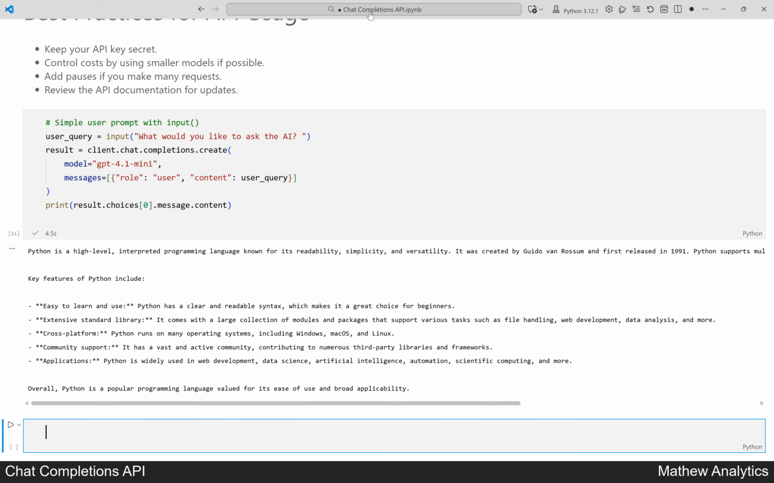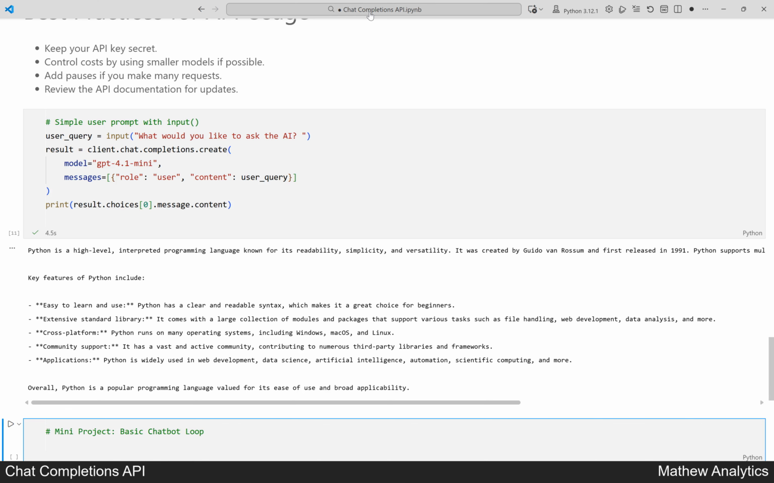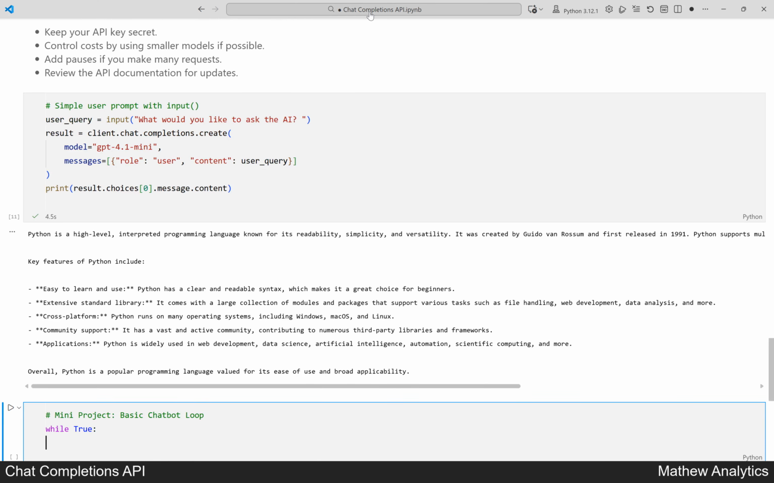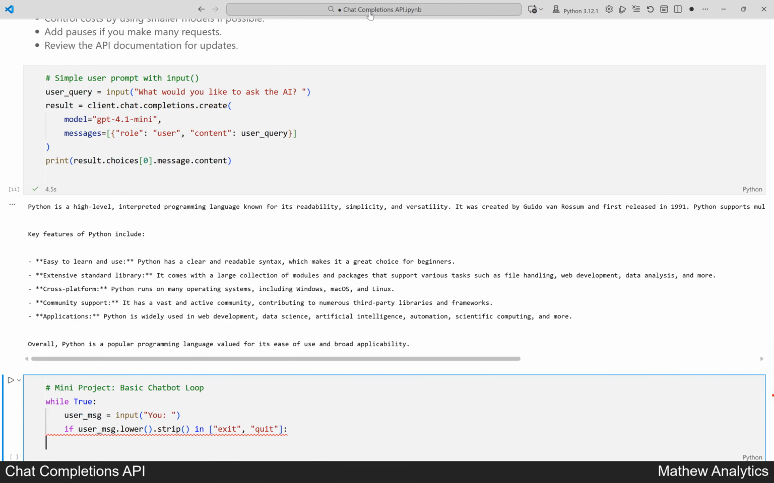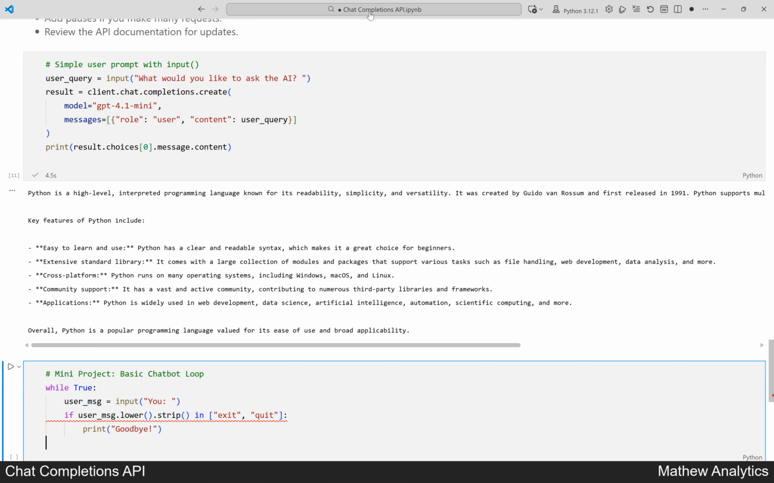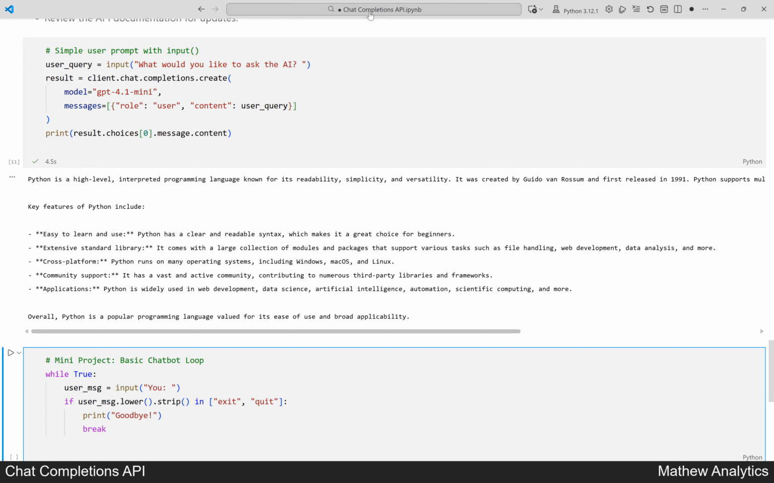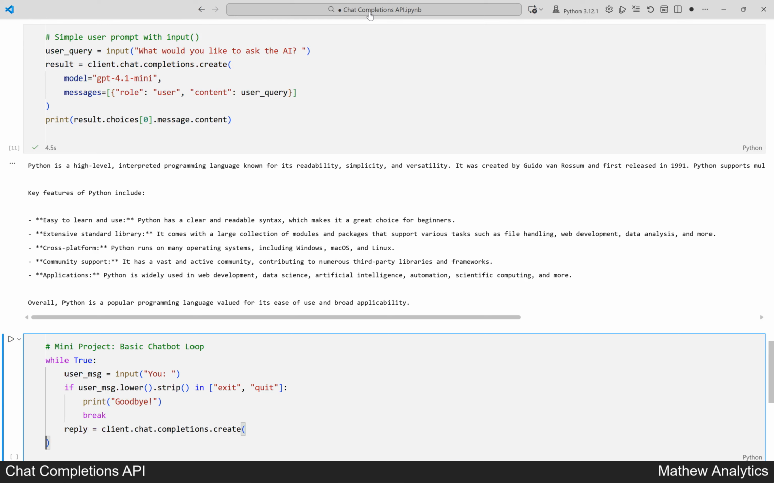Now let us build a super simple chatbot that you can talk to. A comment says this is our mini project. We start an infinite loop to keep chatting. We ask the user for new input. If they type exit or quit, we say goodbye. The goodbye message will appear, and the program ends. Break ends the loop. Otherwise, we use the API to get a reply.